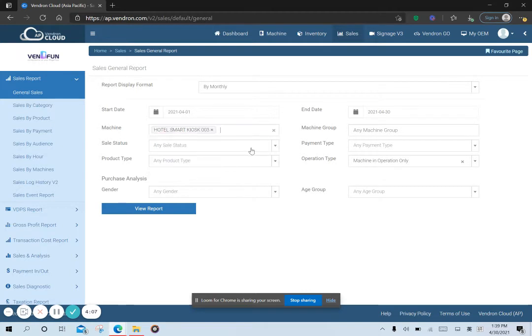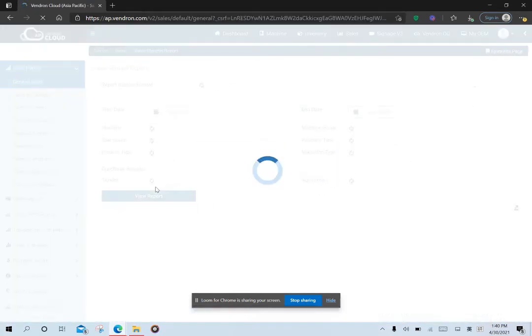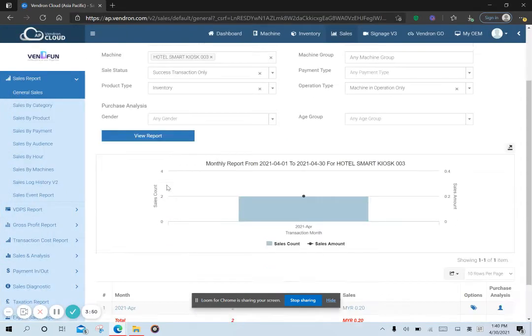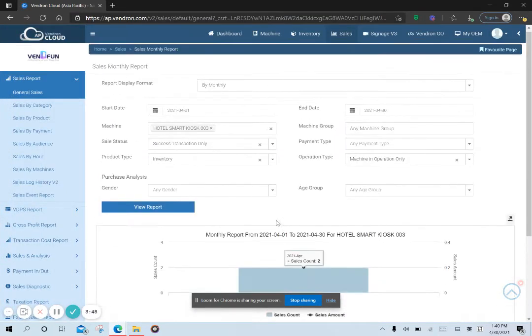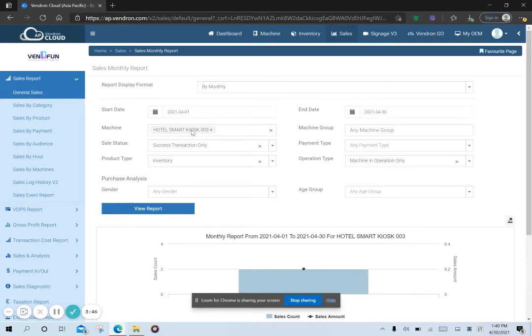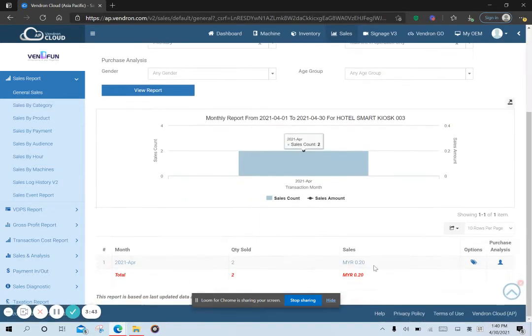For Machine, you can select your machine. If not, you can just leave it empty, never mind. Right, so let's see the report. So this is the report for this machine, Hotel Smart Kiosk 003. It only has 20 cents.